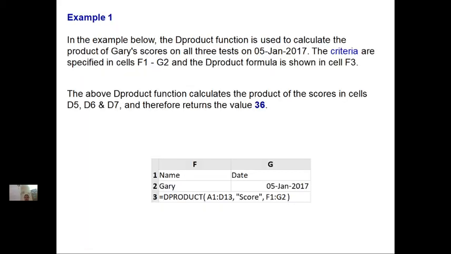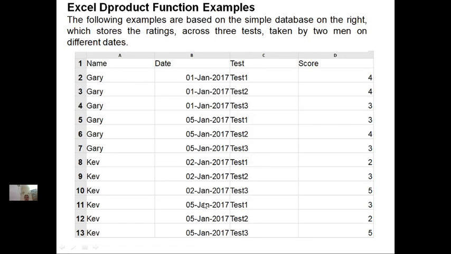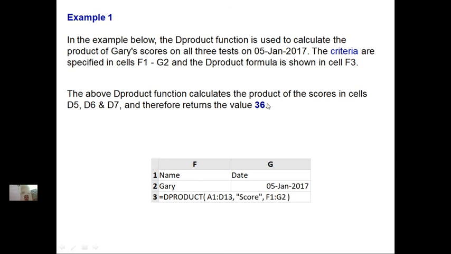Because it is a product, he is multiplying the three values. Okay, so here the above DPRODUCT function calculates the product of scores in cells D5, D6 and D7 and therefore returns the value 36. Okay, here now let us see. On January 5th, Gary, here 3 into 4 is 12, 12 into 3 is 36. So it is returning the output 36.